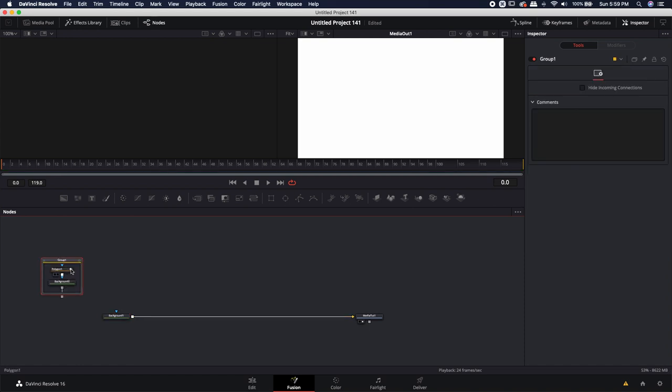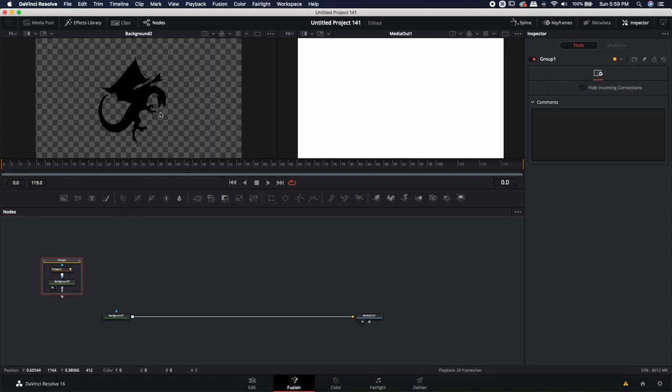Go ahead and double click on this group, and you'll notice that there are only two tools in there. There is a polygon node and a background node. Now, if I load that into the viewer, it is correct and it looks pretty good. It looks like the version that I saw before I downloaded it.